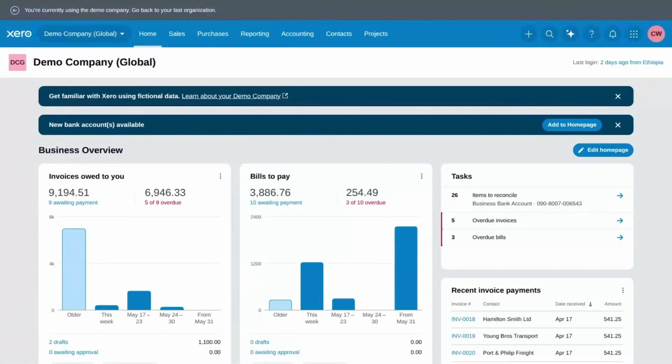Hey everyone, in this video I'm going to show you a step-by-step tutorial on how to import bills into Xero. Importing bills into Xero is one of the biggest time savers for businesses dealing with large numbers of supplier invoices. Instead of manually entering every single bill one by one, Xero allows you to upload multiple bills at once using a CSV file. But here's the important part. If your CSV formatting is wrong, your import can fail, or worse, create messy accounting data.